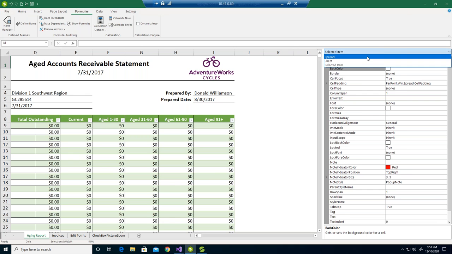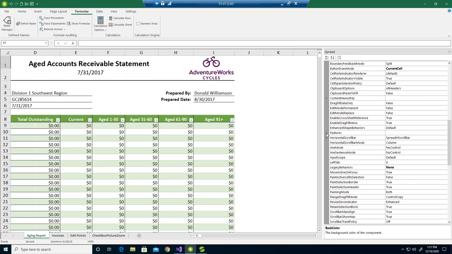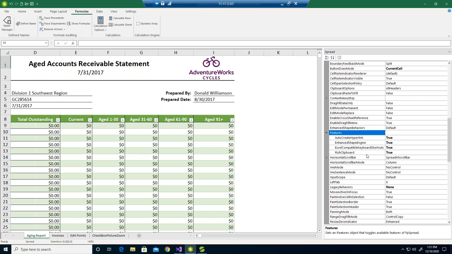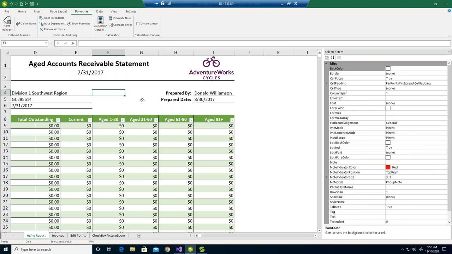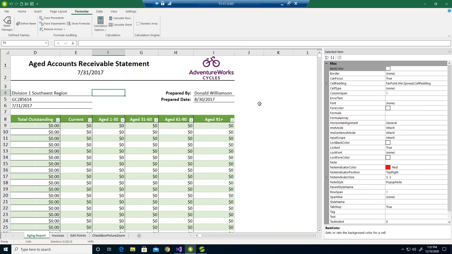Now, to use the keyboard shortcut, you do need to enable a property. Under the spread.features, there is a property called enable Excel compatible keyboard shortcuts. You need to set that property to true in order to be able to use the keyboard shortcut to toggle the mode. And it works the same as clicking the button.